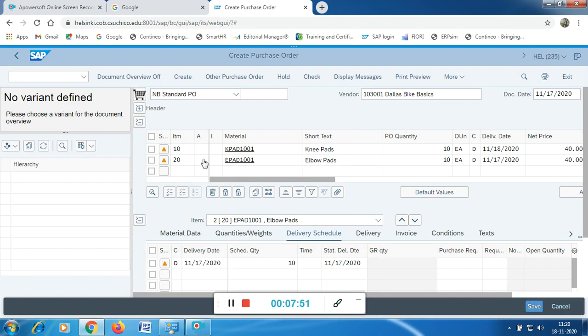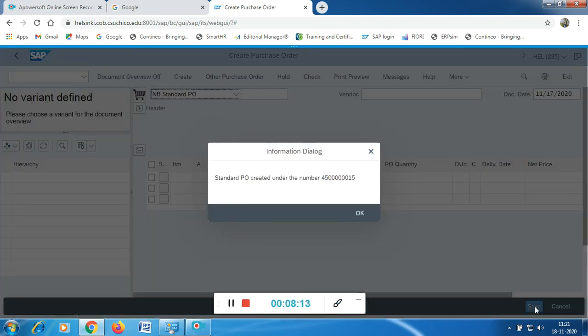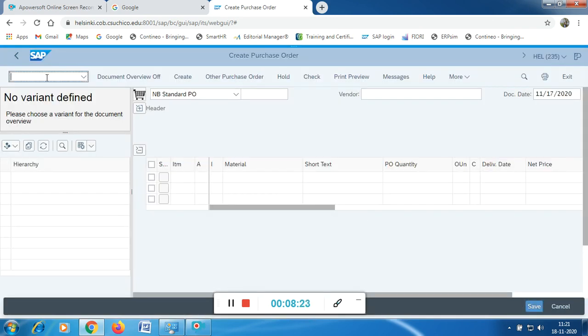For these two materials I am creating a purchase order. Because I don't have any material now, I have created a purchase order and given it to the vendor 103 followed by your 3-digit number. 103 is common, which stands for Dallas Bike Basics, and the last 3 digits are your login number. Once you have given all this, just give save, so that it will generate a purchase order number. Once it generates a purchase order number, please make a note of it. I'll make a note of this standard purchase order number and give an OK. This is the very first step with respect to creation of a purchase order.